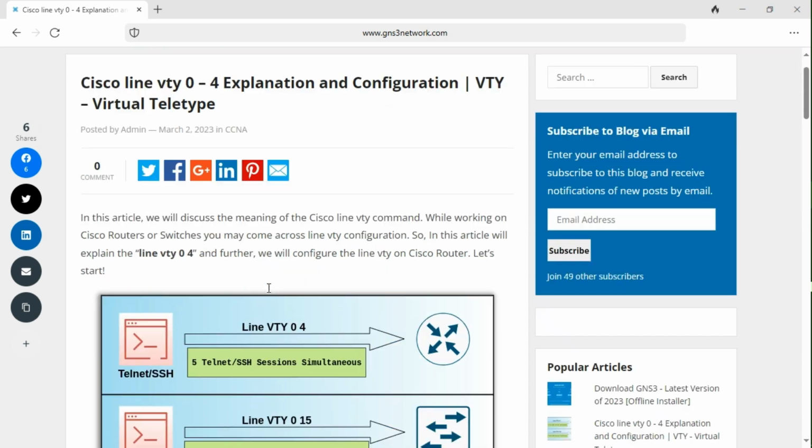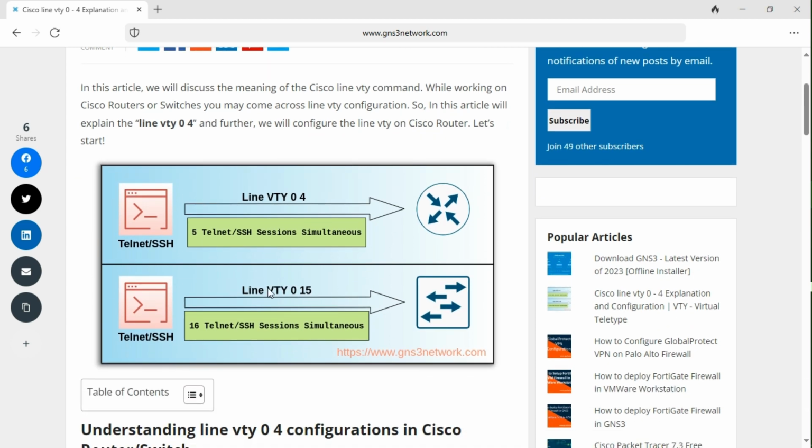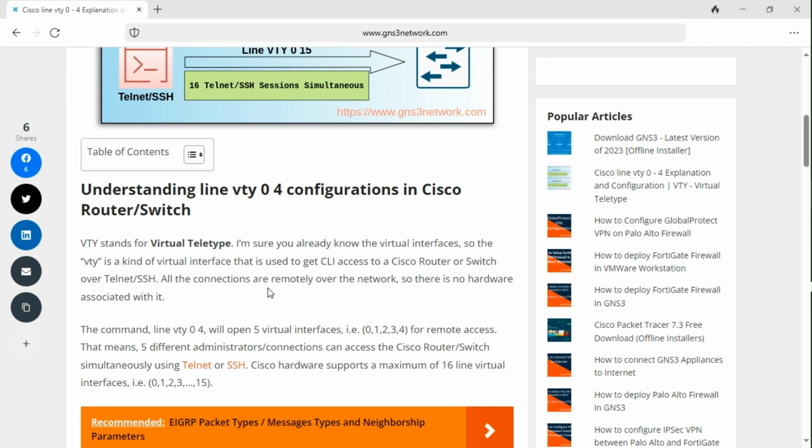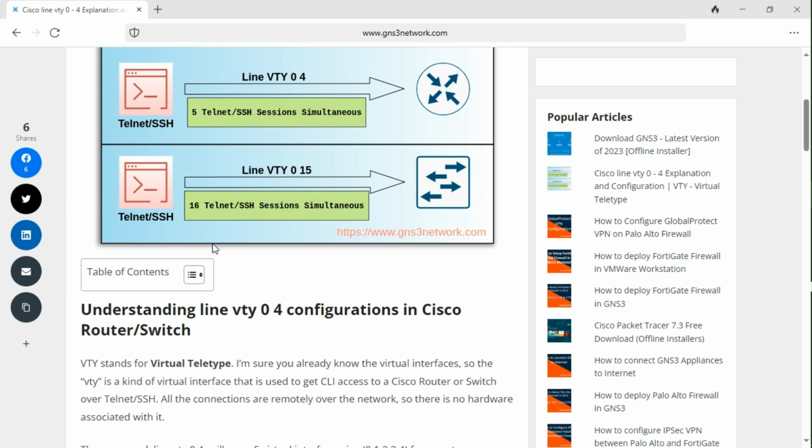I'll see if I can go ahead and post this article down in the description of the video. But nonetheless, the key takeaway here is I always like to look for the definition. So VTY stands for virtual teletype, and it helps us go ahead and enable Telnet and SSH.